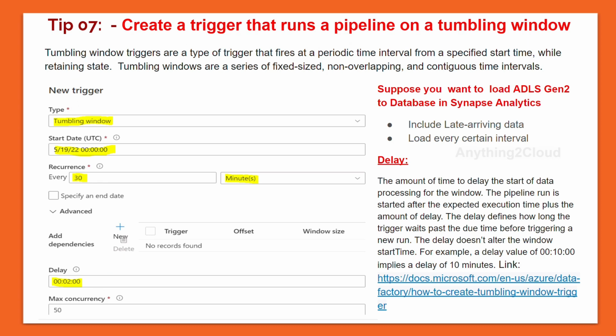For example, if you want to load the ADLS Gen 2 data into a database in Synapse Analytics, it needs to include the late arriving data also, and it should run at certain intervals. Then how can we configure that using a tumbling window? That's what you can see in the screenshot. You'll choose the type as tumbling window.